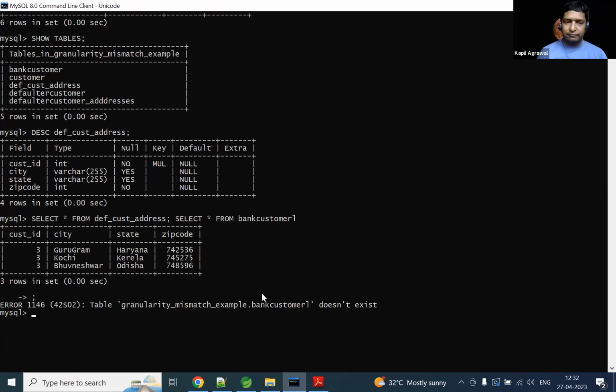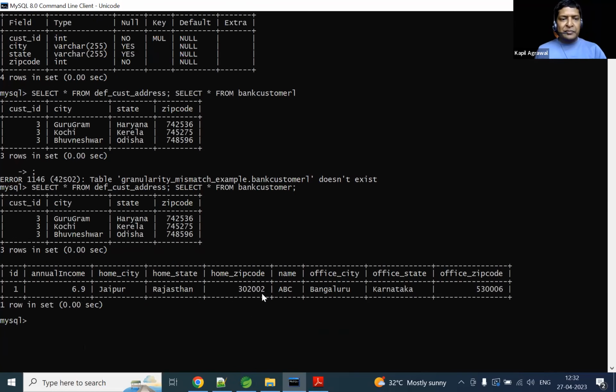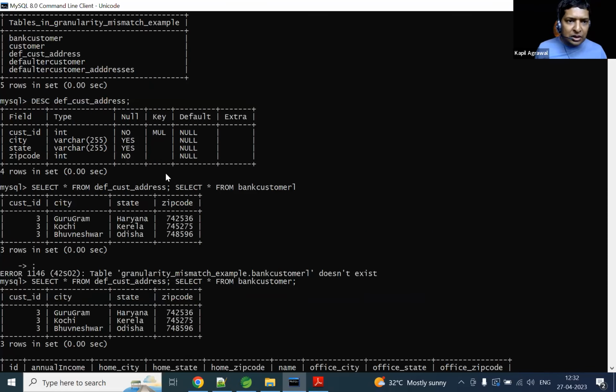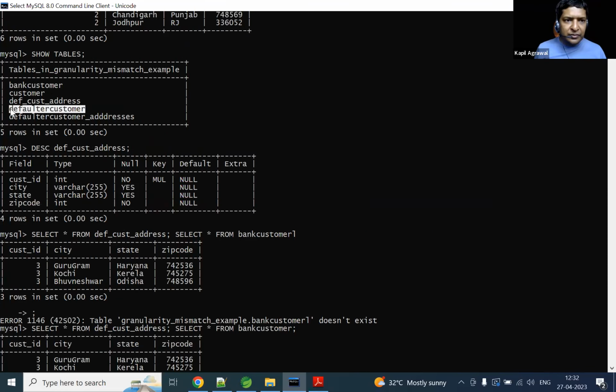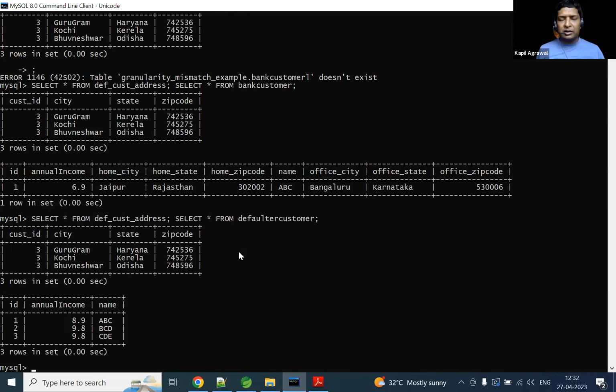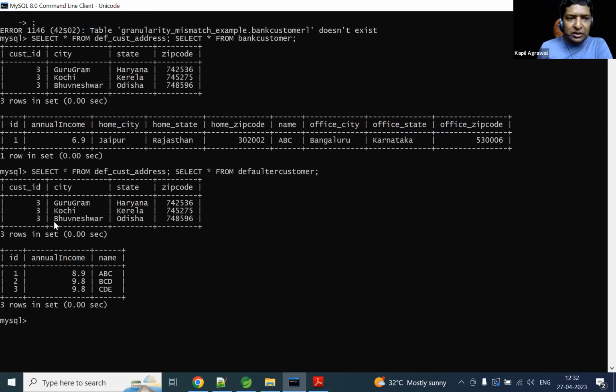Oh, please check, everyone. Not customer. Sometimes even I write the wrong table name. This one, right click, then paste and hit enter. Finally. So the third customer detail is the same as what we have already specified.